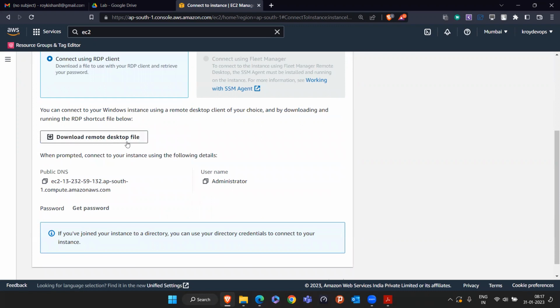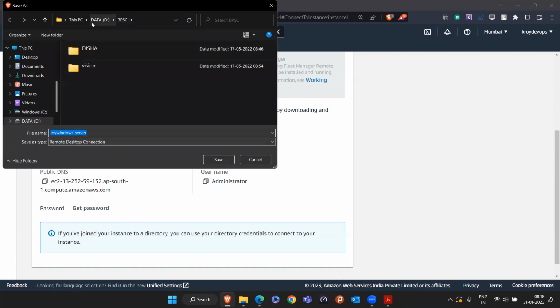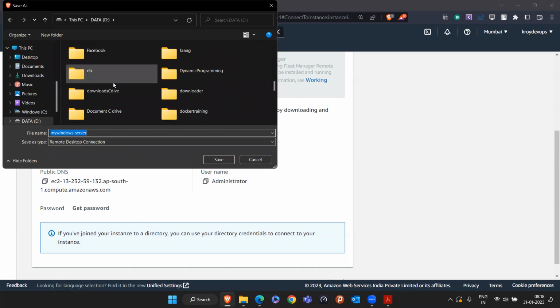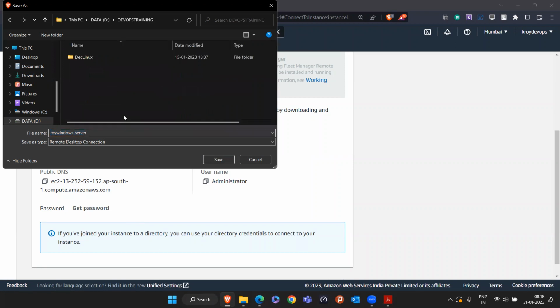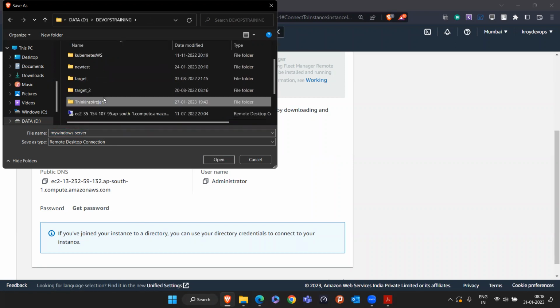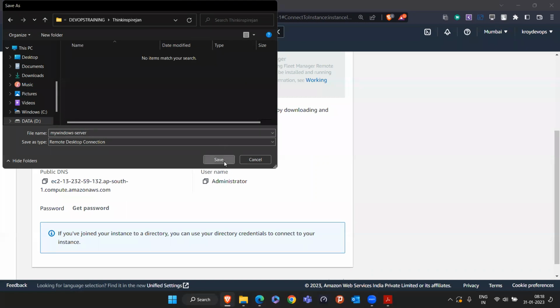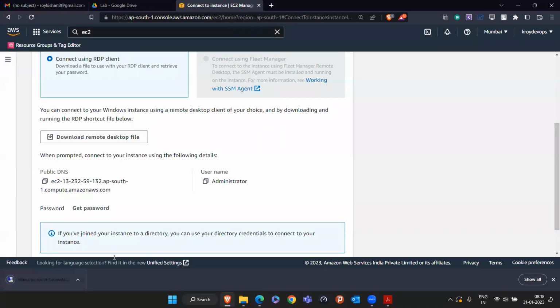To connect to the Windows machine running on AWS, you should have a Windows laptop. From the Windows laptop only you will be able to connect with the help of RDP, because Windows gives you the permission to connect with RDP. Linux doesn't. So we first have to download this remote desktop file. Just click on this. I'm downloading it. I'm clicking on save and I downloaded that file.